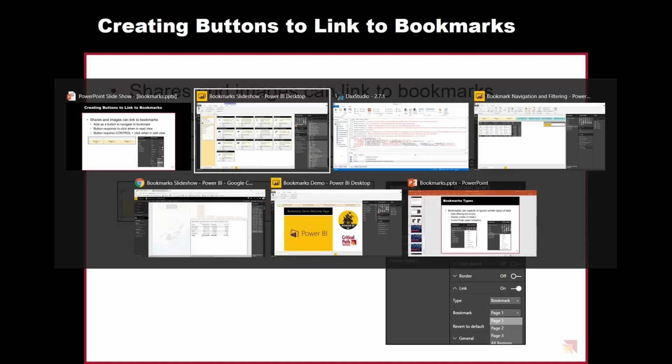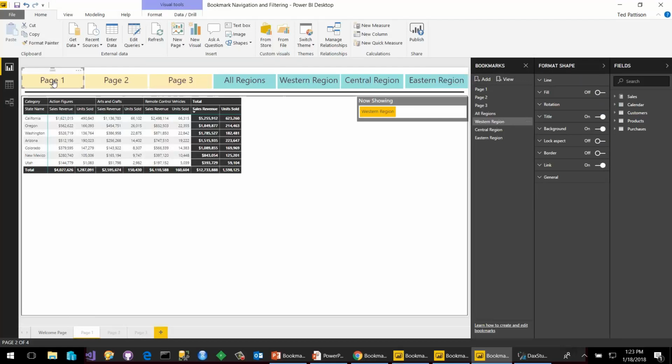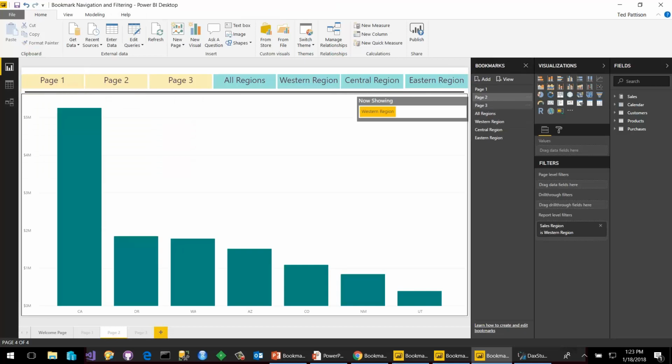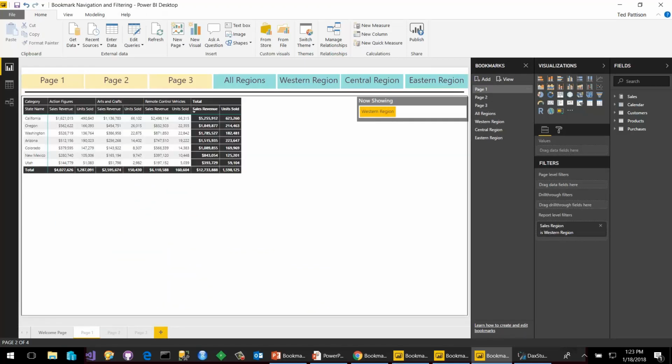Okay, so in this case right here, let's go back and go into a second one called Bookmark Navigation and Filtering. And here I have 3 different pages. You can go to a particular page and pretty much take a snapshot of it by recording a bookmark. Now you can see that I have these bookmarks to go from one page to another page inside there. That's neat stuff.